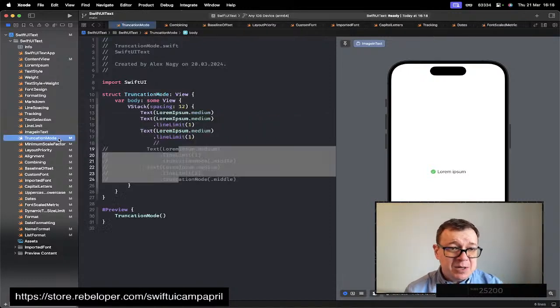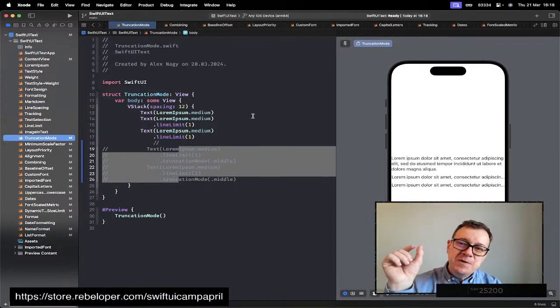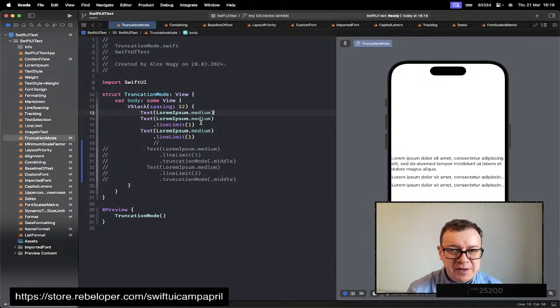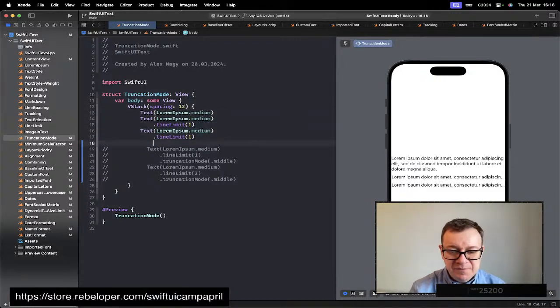Okay, next up comes truncation mode. Now, truncation mode is basically where those 3 ellipses are going to be. And let's just start off with this one. You see, we have all of these, like we have no line limit over here and then 2 line limits. Well, let's just start off and add a truncation mode dot head right over here. So now you see it's right over here, these 3 dots, the ellipses.